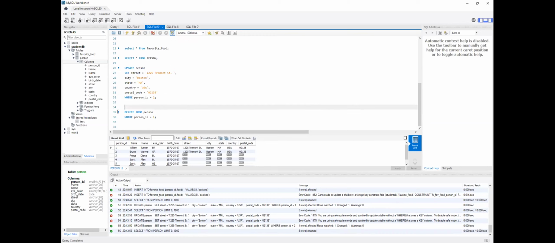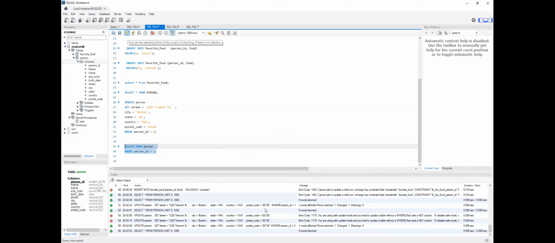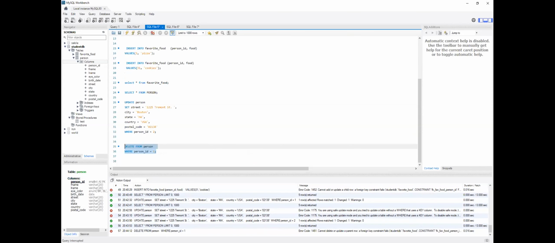So I'm going to go ahead and do this. And I'm going to do this. And hit that. And look, it fails. Why does it fail? Because there's a foreign key on it. As long as there is a foreign key on it, we cannot delete it. So that becomes a problem.